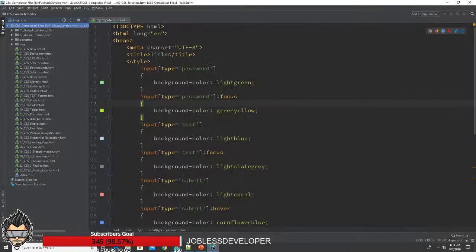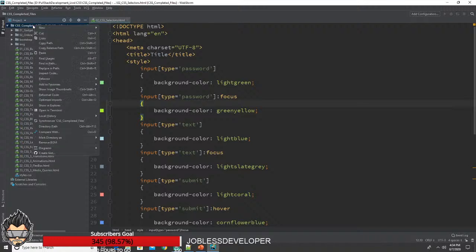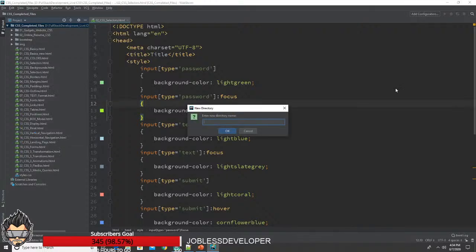So yeah, now we'll look at how to create a directory. A directory is nothing but a folder. Creating a folder and creating a directory are the same. Those two things are the same. So what you do is decide under which folder structure you want the directory to be. For me, I want the folder to be in the CSS completed files itself. So what I'll do over here is right click on this folder, select new and then directory. I will name it all underscore basics, or else practice files.